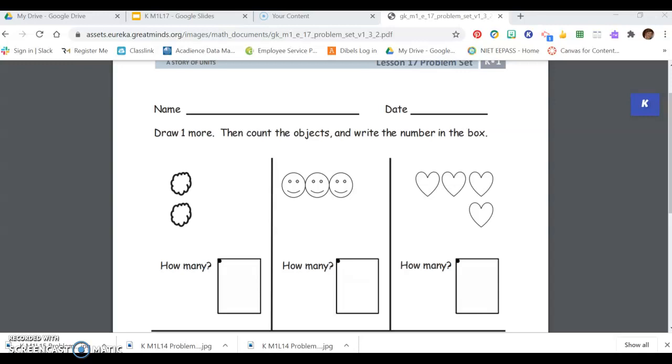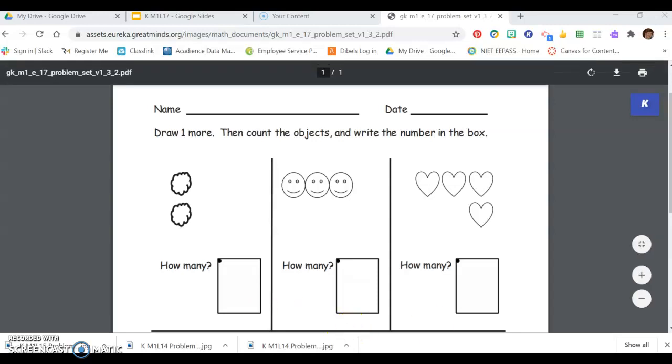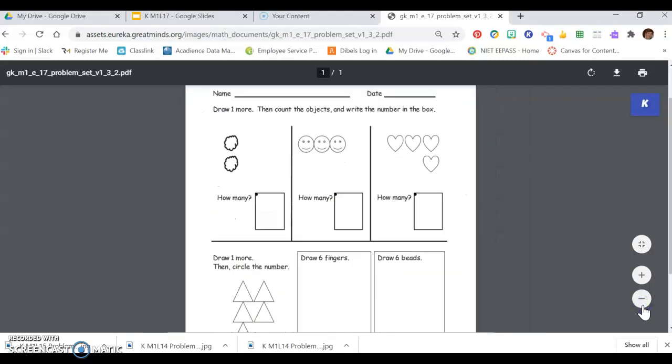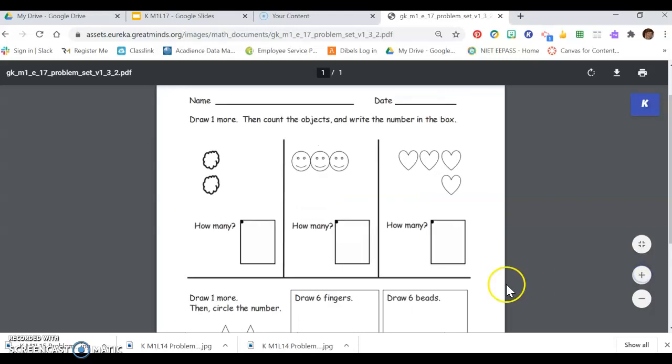Okay, so I am going to change this worksheet into an interactive Google slide for students to be able to manipulate. So the first thing I need to do is find a worksheet that I would like to manipulate. Now this worksheet has a lot going on, so I'm just going to kind of cut it in half.